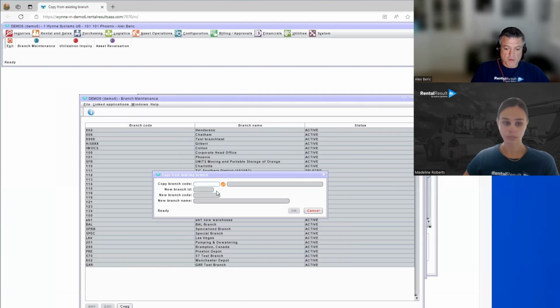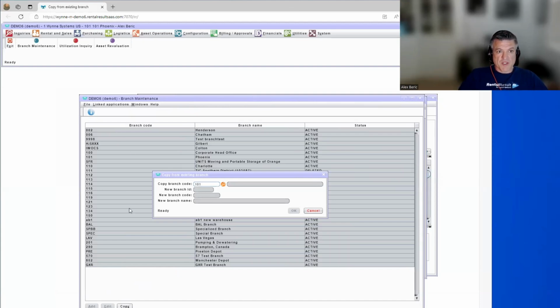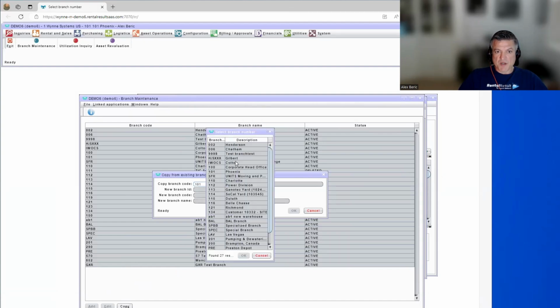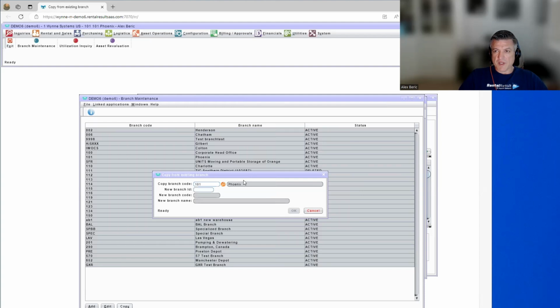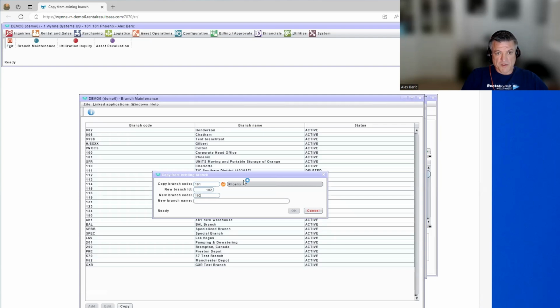When we hit the copy button, we can pick one of the existing branches. I'm just typing in a code because I've been using this test branch in Phoenix since I moved here 20 years ago. But the regular selector's there. You can pick any branch you want. So it could be as simple as I'm creating, let's go with code 102, and this could be my Tucson branch, which is probably going to be very similar to my Phoenix branch warehouse location.